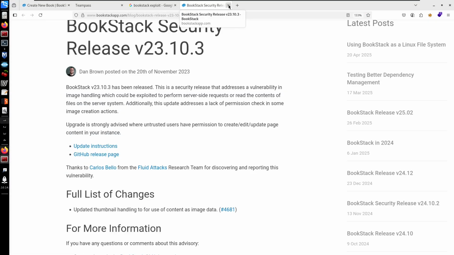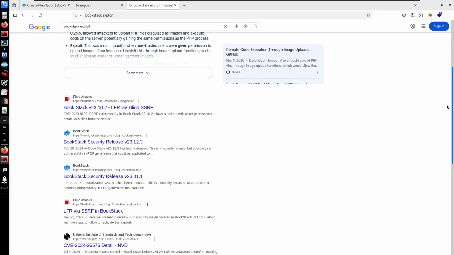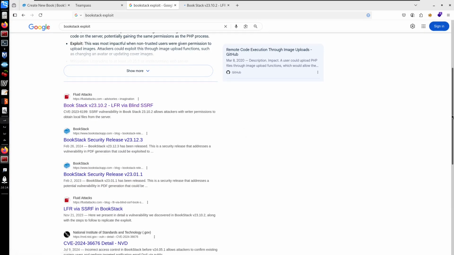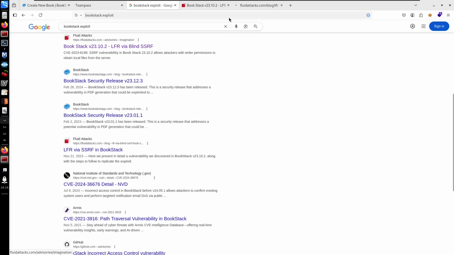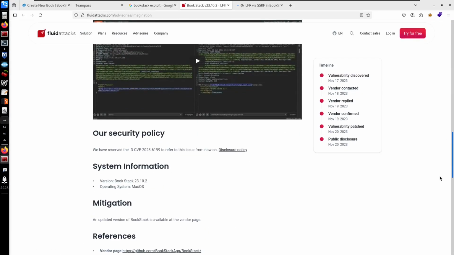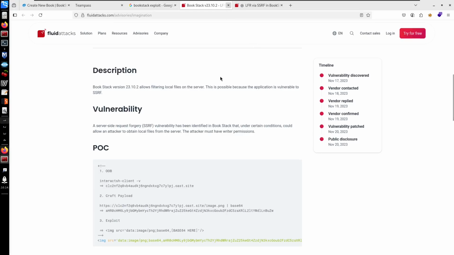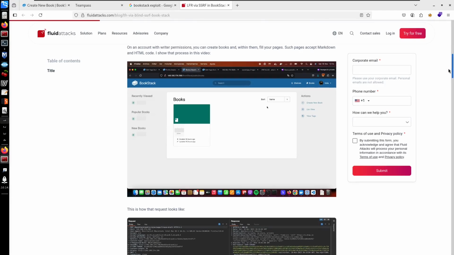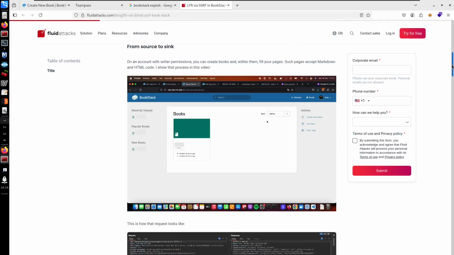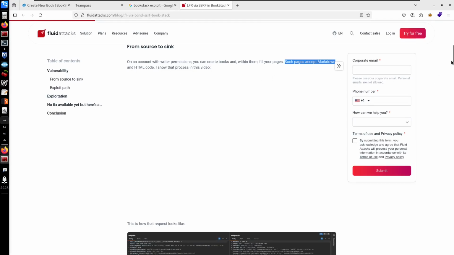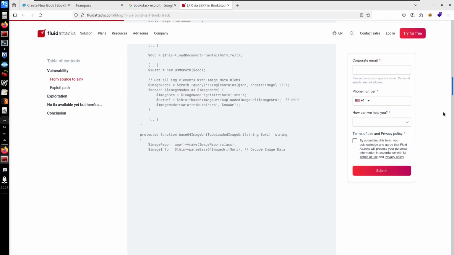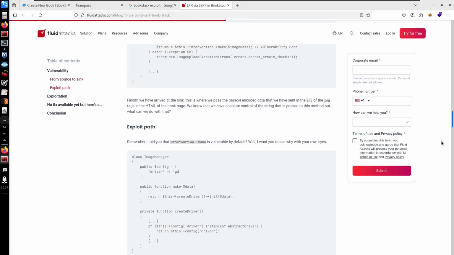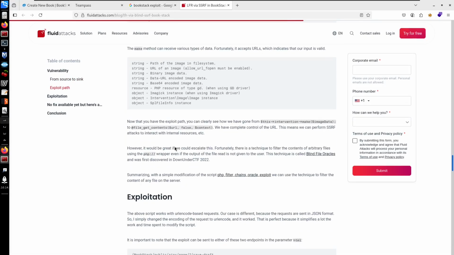Let's go back and check for some more. We'll go into this LFR via blind SSRF. This one doesn't give too much information. We'll go into this one. And here we do see that he is logged in. We can search pages as Markdown and HTML code. See if we have exploitation.